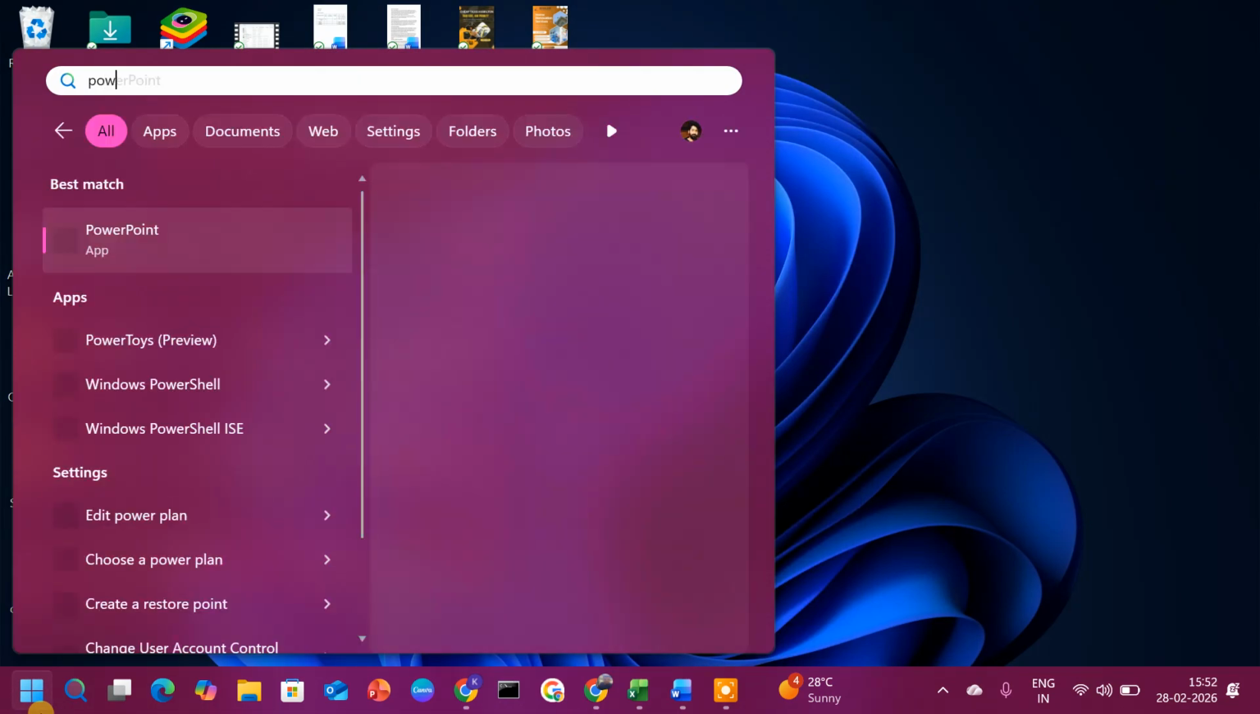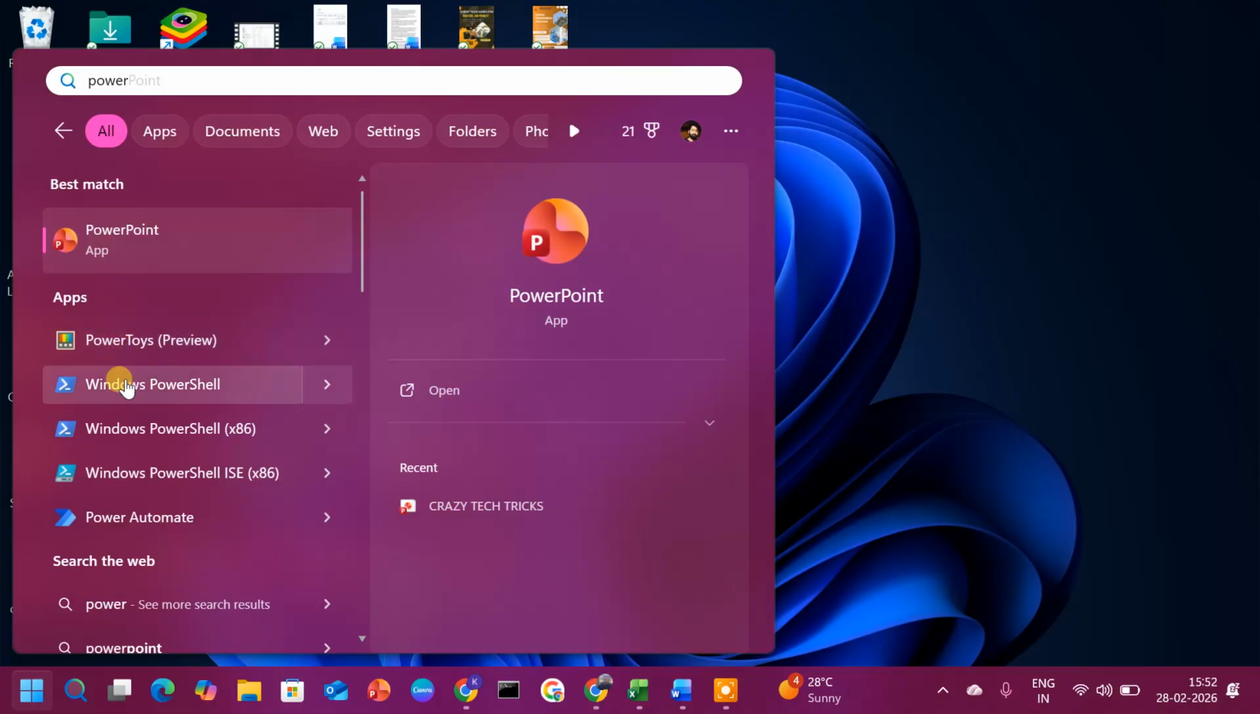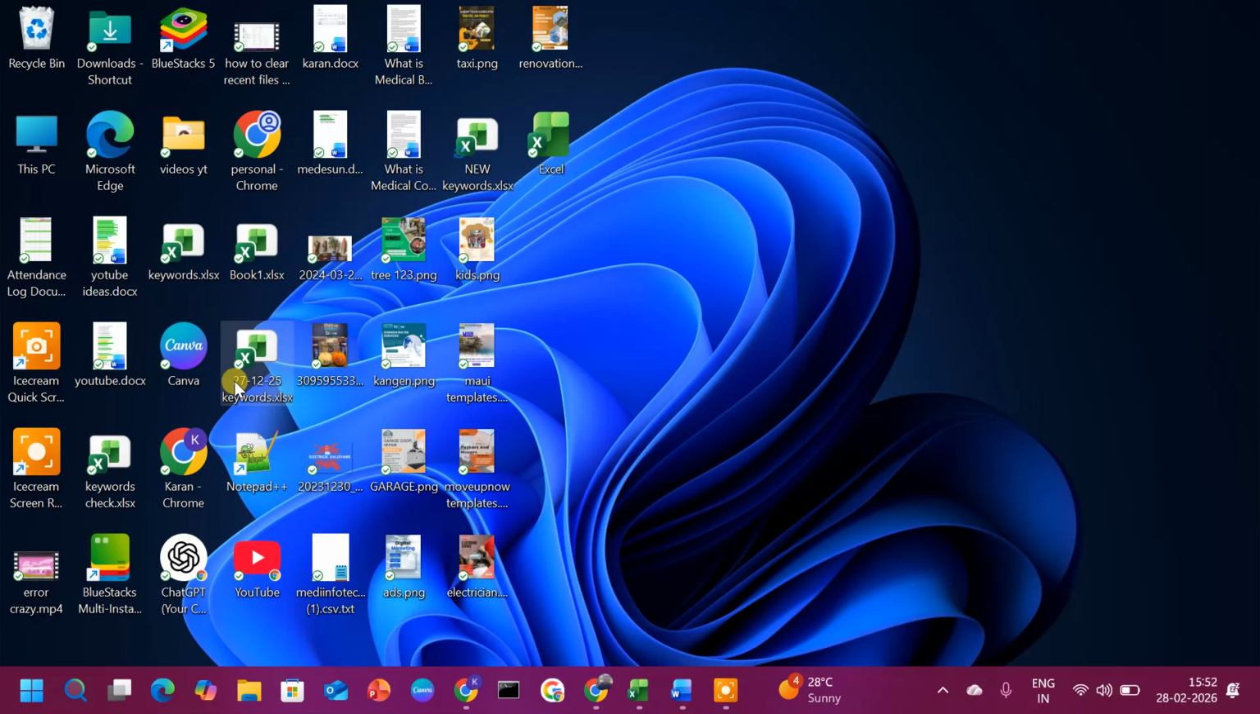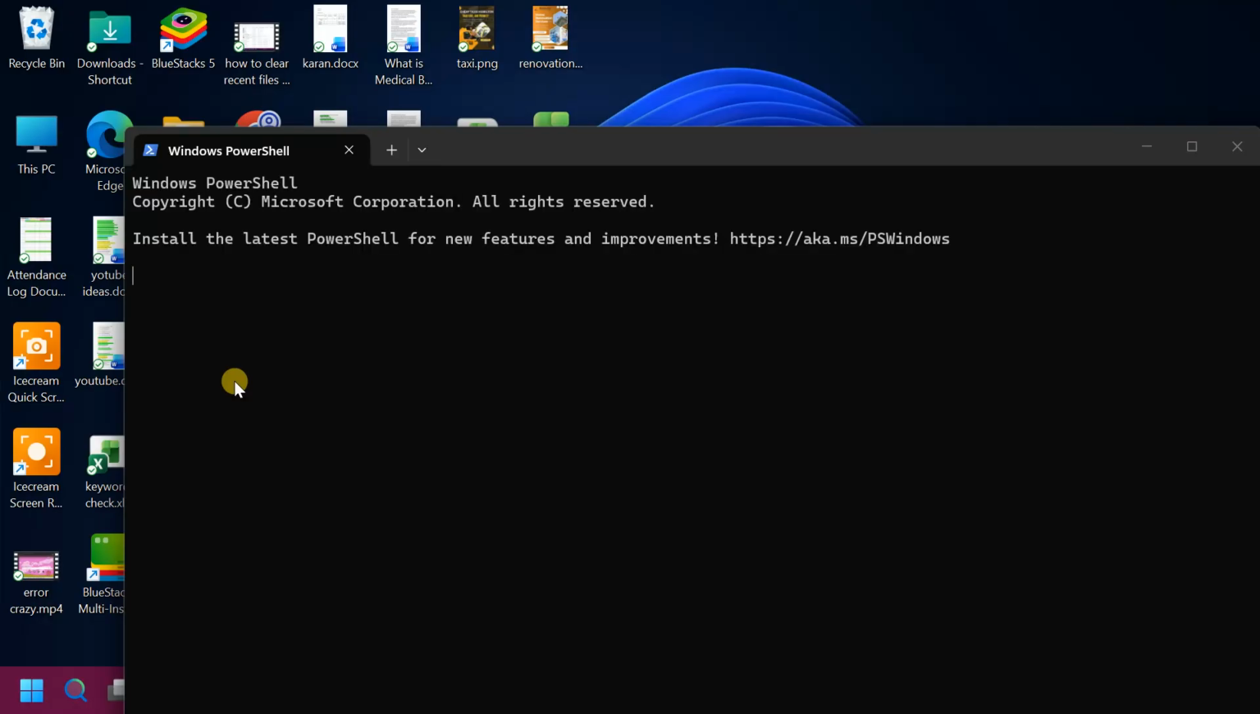Here you will type PowerShell. Here you will see Windows PowerShell. Click on it. That's it, PowerShell will open instantly.